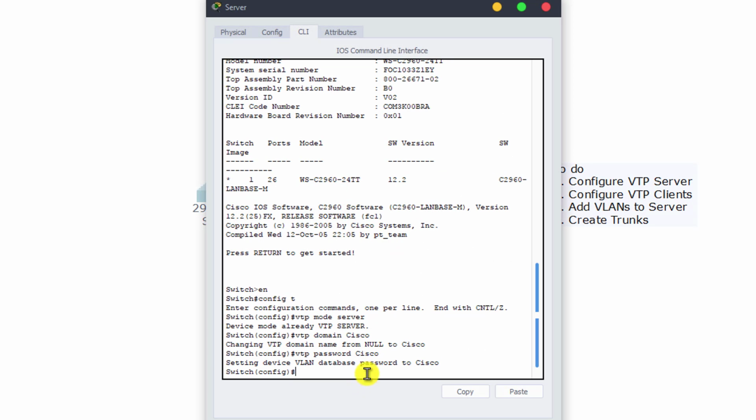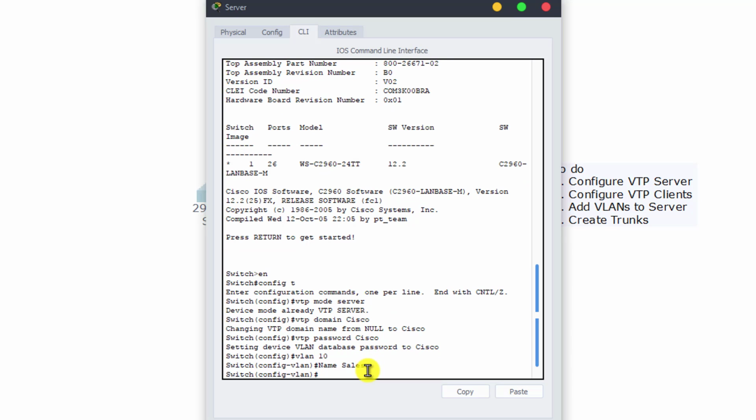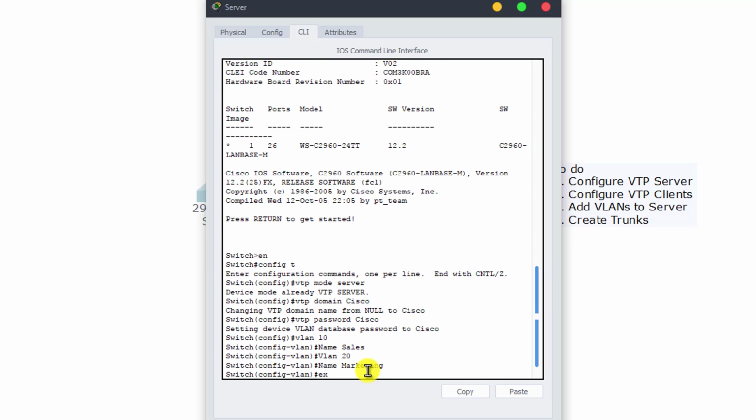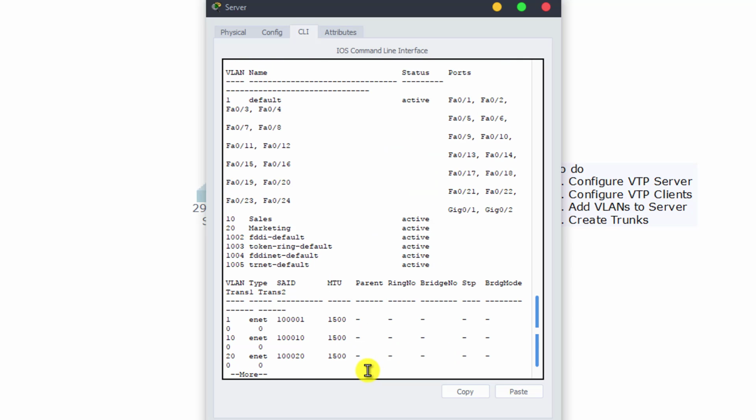Go back to our server. And we'll just create a couple of VLANs. So VLAN 10. Let's call this sales. VLAN 20. Let's call this marketing. All right, just exit out of that. Okay, so if we just do show VLAN, there's our 2 VLANs we've created on the server switch.